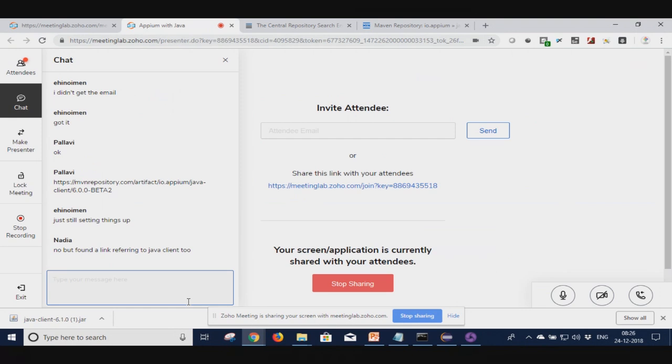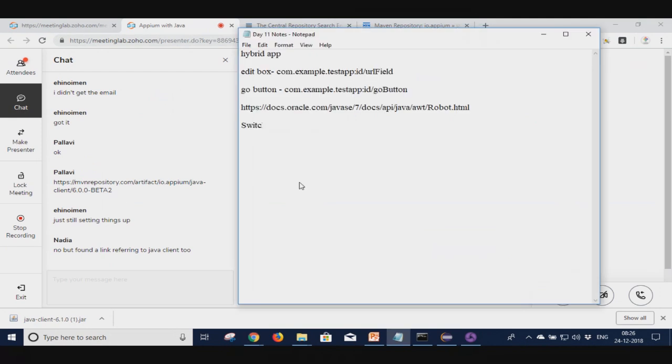So keep this link handy. You might have to switch back to the old Java client version which is available in here for hybrid apps. The rest of the apps work on it anyway, but for hybrid apps this is the link which we are going to follow.